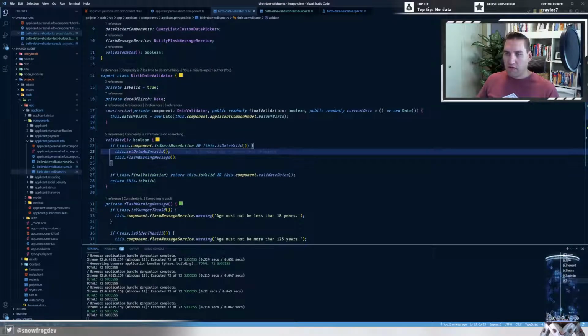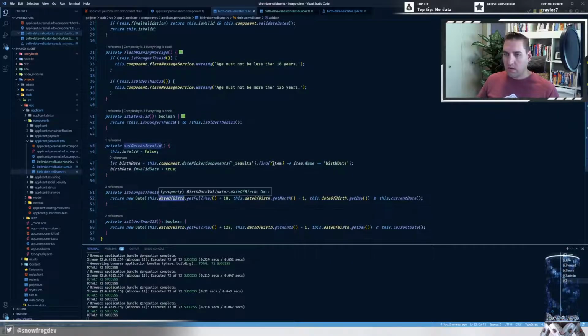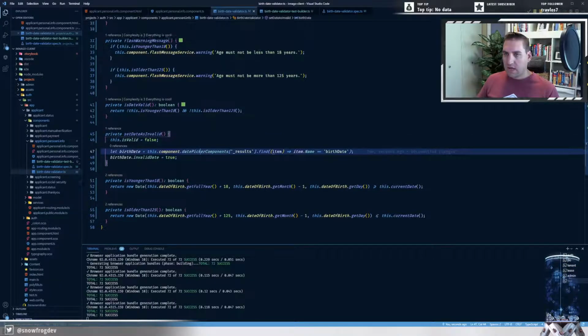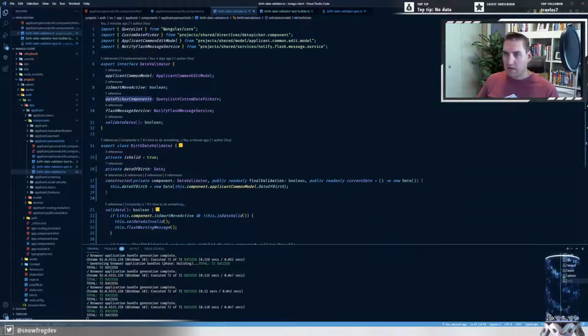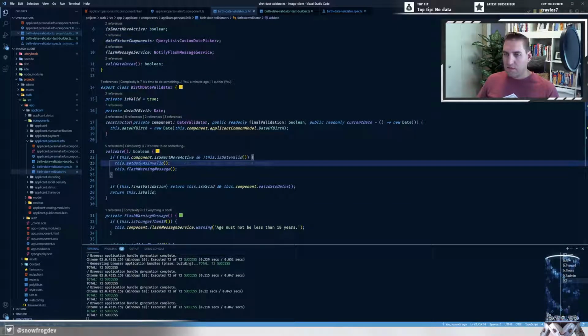Can we think of a better name? Set date as invalid. How about, because really what we're interested in here is we're setting the date picker component as invalid. How about just flag as invalid? Or mark, okay, mark as invalid. Mark as invalid.